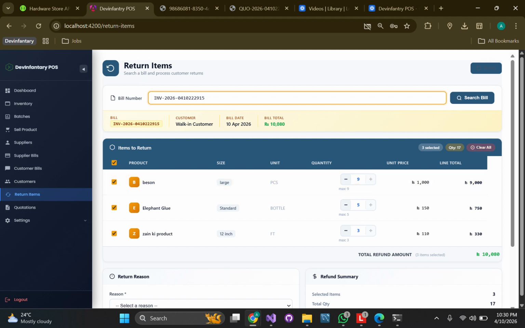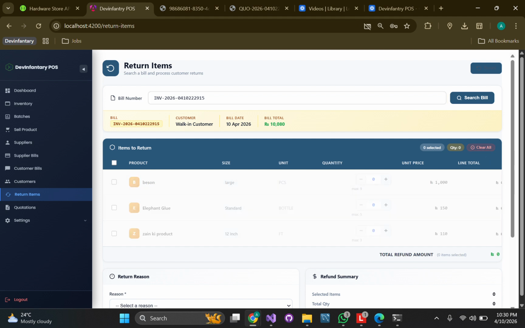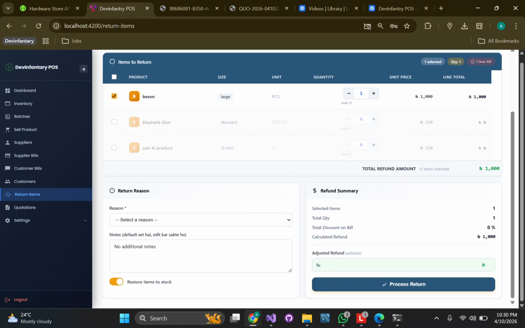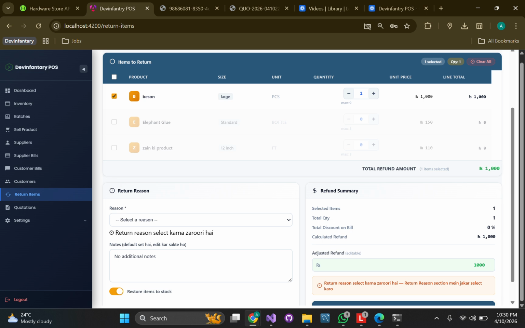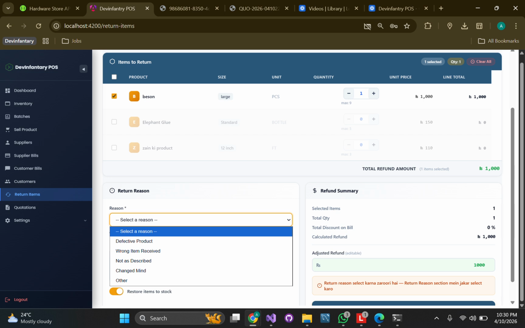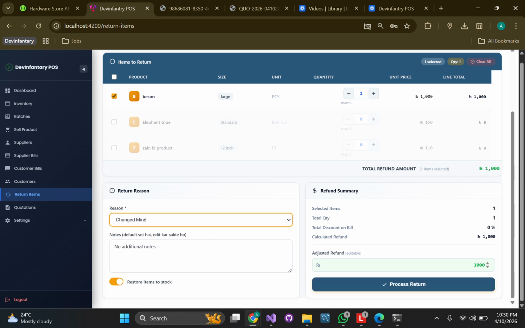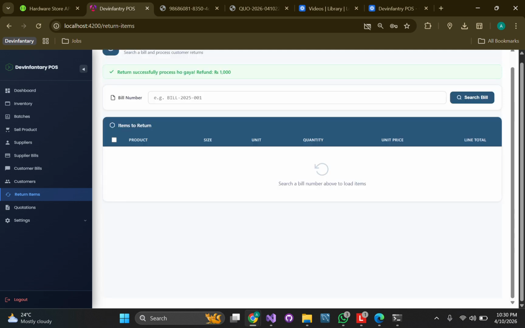Okay, so now we want to return a single product of besan. What we will do is clear all, so all products will be cleared. Now I want to return the besan, and the quantity is 1. I just want to return 1 in quantity. So what's the calculated refund? It is 1,000, and the adjusted refund is 1,000. Okay, now I'm going to process the return. Here it says that you are supposed to select at least a single reason why the customer is returning the product. So the customer has changed his mind, we can say. Now process return, and it will process the return.